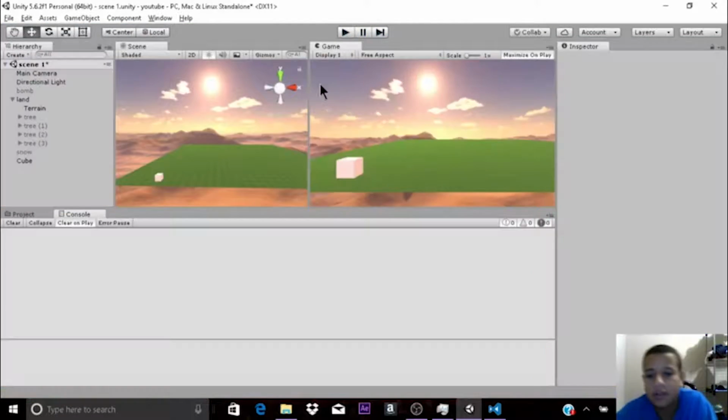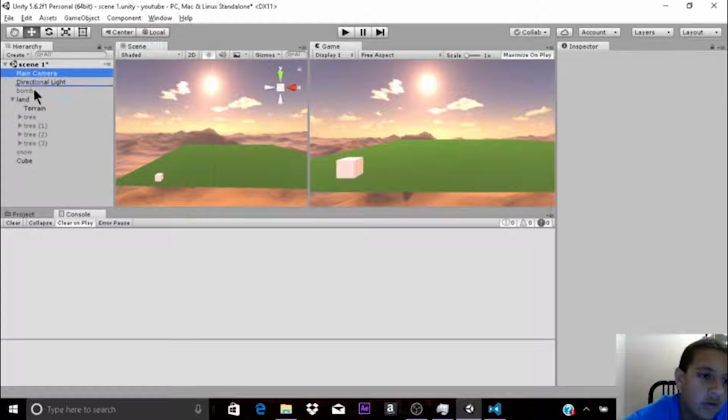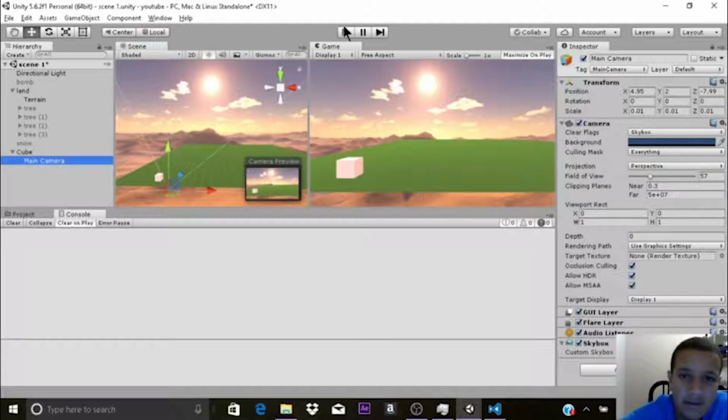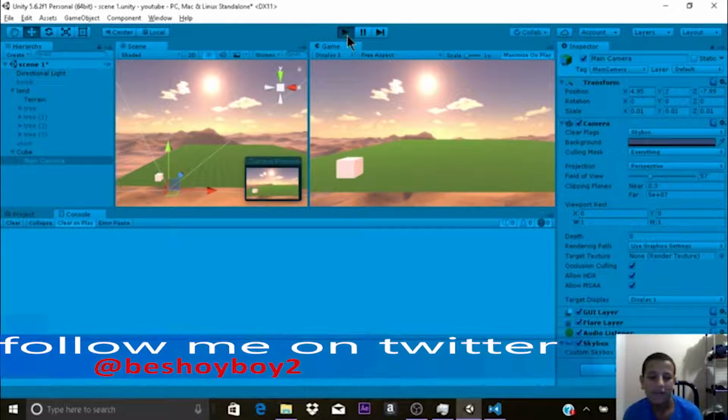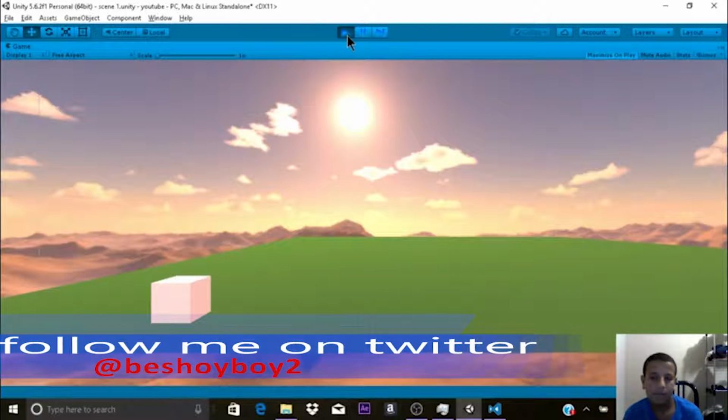Last time we made the player move around a bit, and now we're going to make a follow script. There are a bunch of ways to make the camera follow the player. You could just parent it like that, and then the camera will follow the player around at a pretty nice offset.